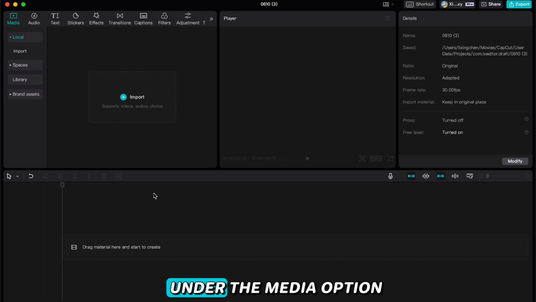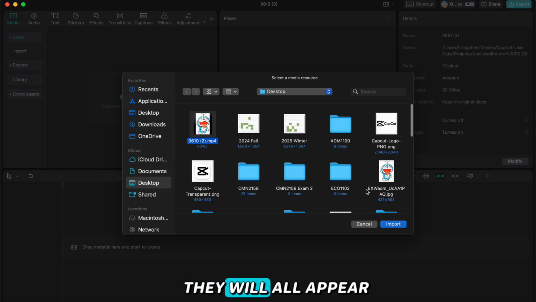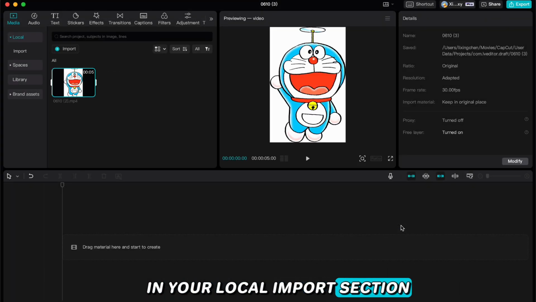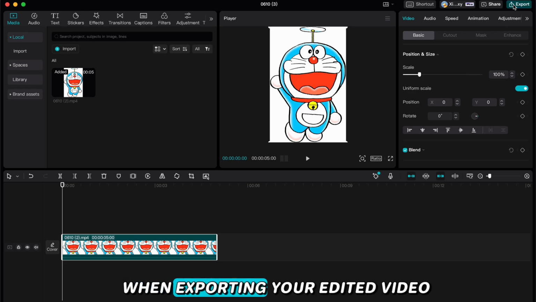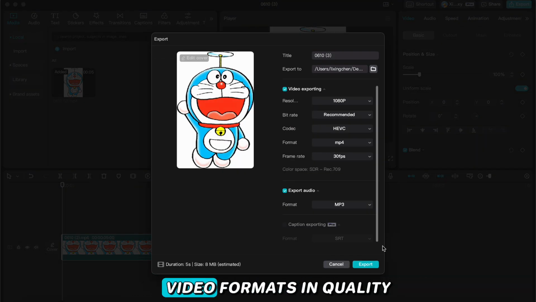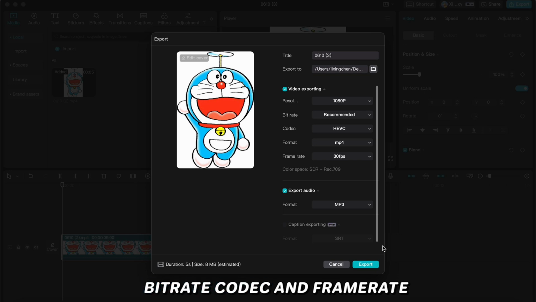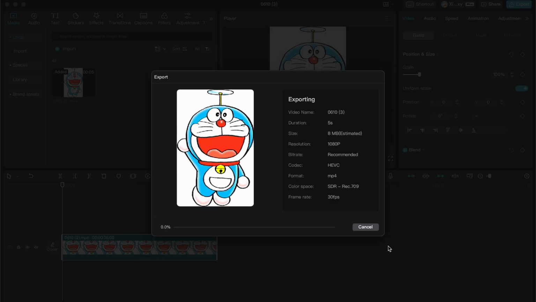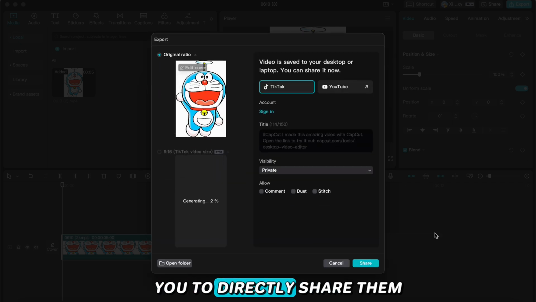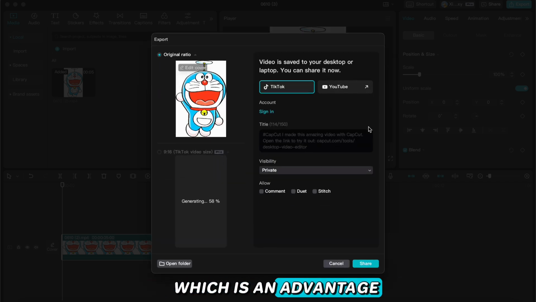For CapCut, under the media option in the toolbar, you can import various file formats. They will all appear in your local import section, and you can drag and drop them into your timeline as needed. When exporting your edited video, you can choose different video formats and quality, including resolution, bitrate, codec, and frame rate. You can also edit the audio export format. To add, CapCut allows you to directly share them to social media platforms such as TikTok and YouTube, which is an advantage unavailable to WeVideo and iMovie.